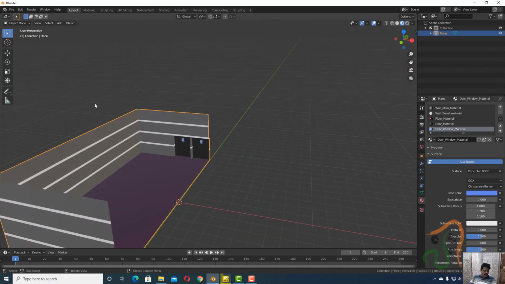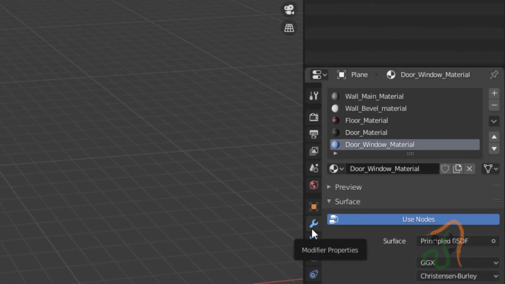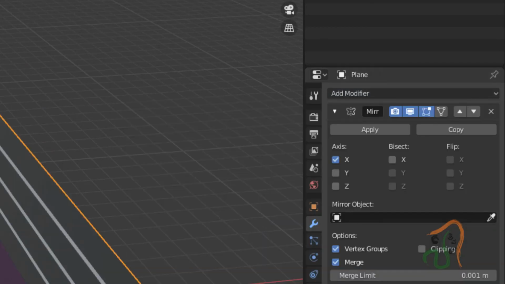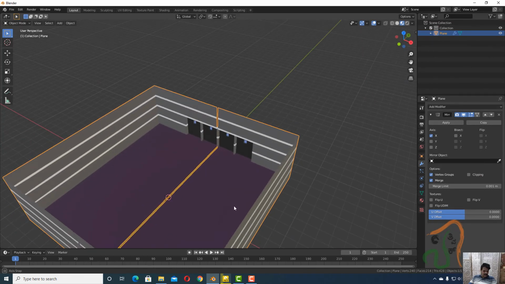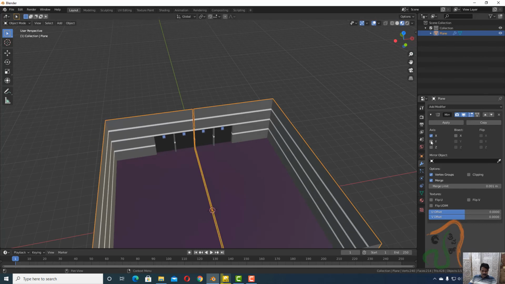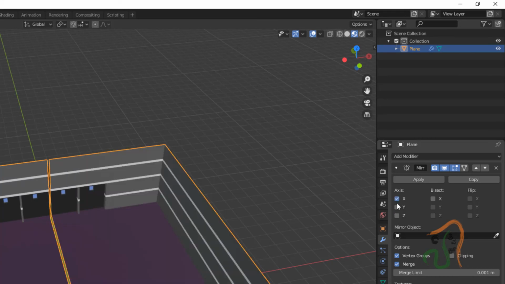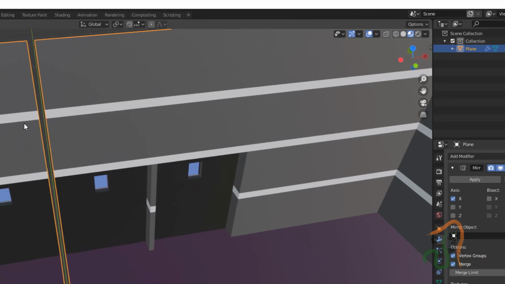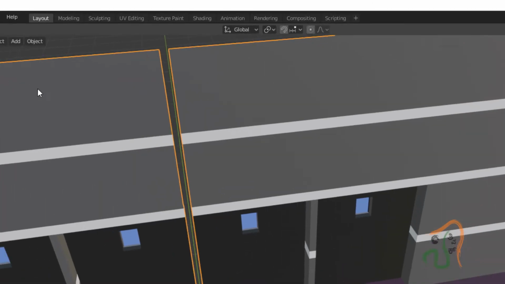Now press Tab and come into the object mode, and now as usual like what we did before, come to the modifier here and in the add modifier click mirror. So when you click mirror, you can see now a mirror has been added. You see that you have mirror X, Y and Z. So you have to mirror it along the X axis. We are now seeing a small gap here. So to avoid that gap, click on clipping here.